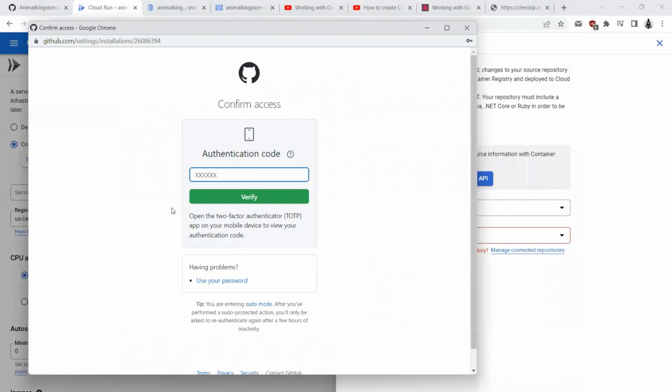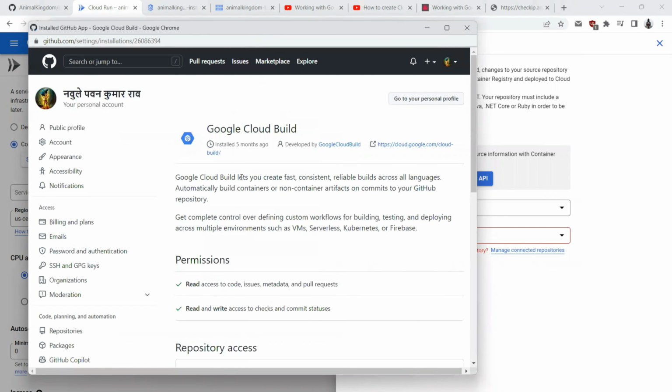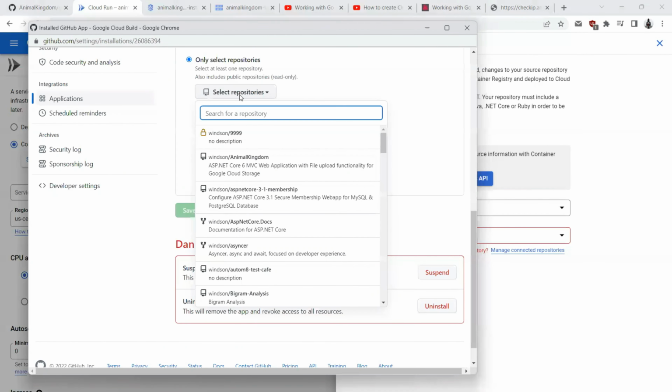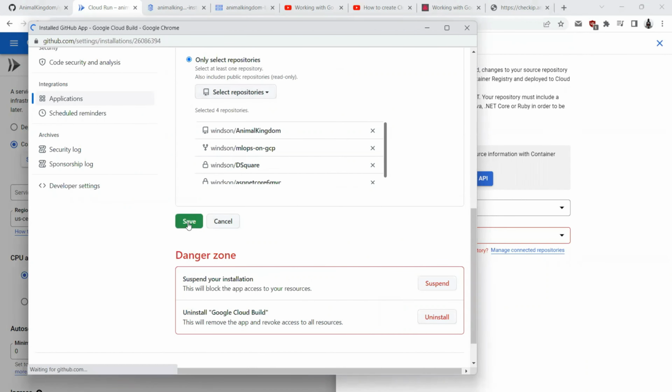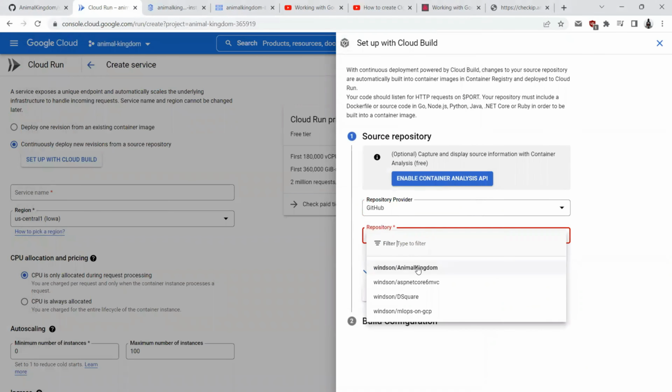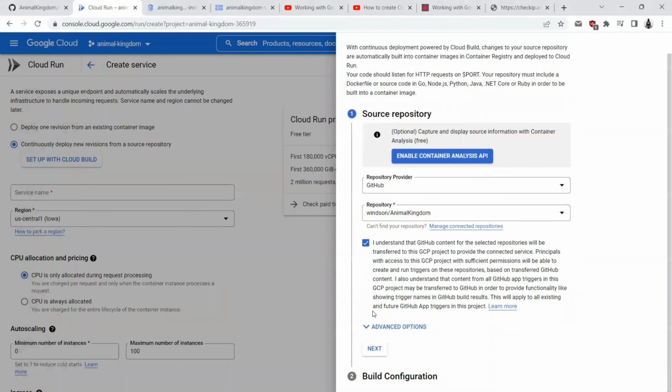I'll choose my user account and log into my GitHub account. I have enabled Google Authenticator on this login. All right, once I provide access, I'll select the repository, which is Animal Kingdom, and click on Save. Once I provide access to the repository, I will find that repository which I just authorized this application to access. Click on the I understand checkbox.